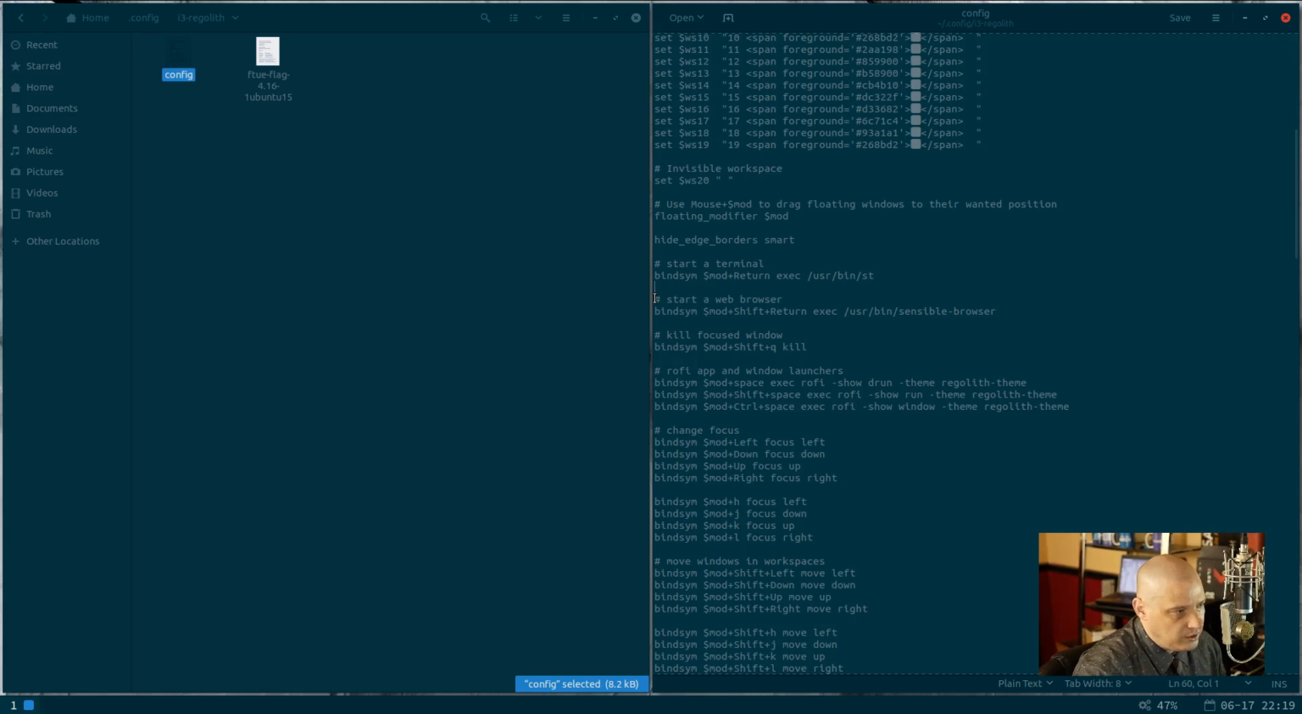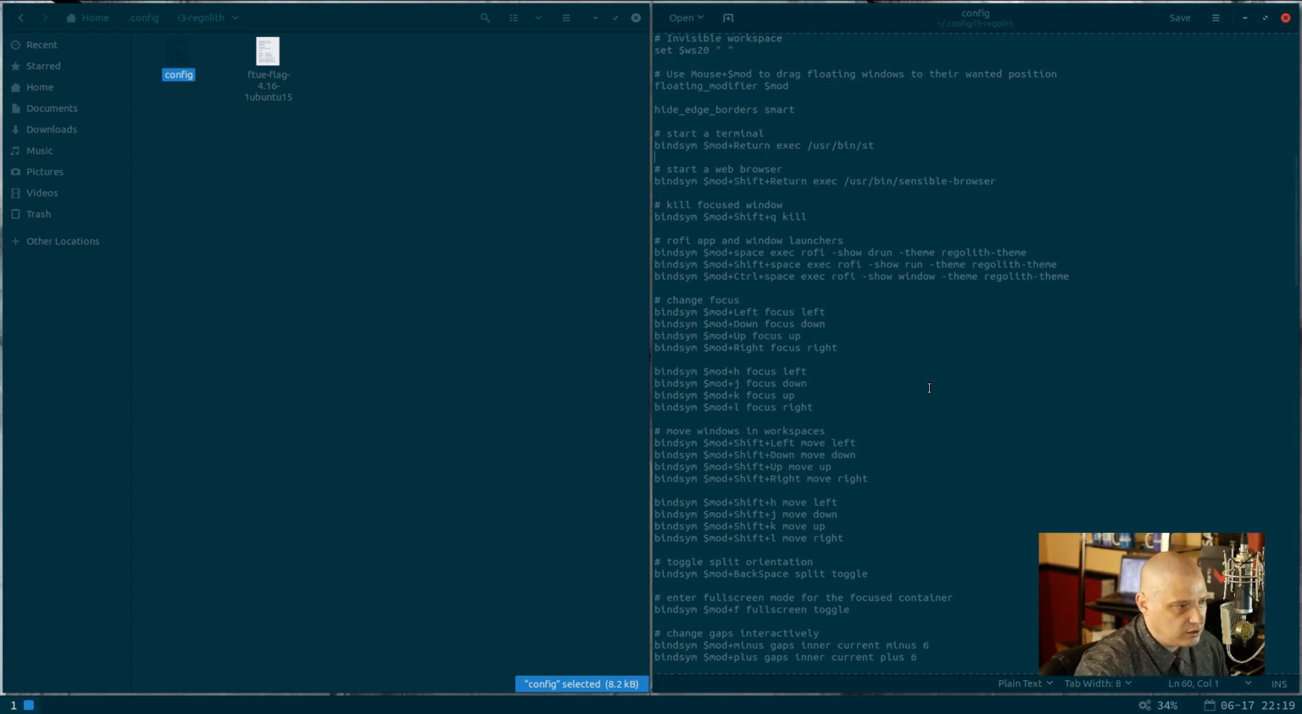How to start a web browser. They left us a comment, start a web browser, bind Mod shift Return. What does that do? Well, it opens /usr/bin/sensible-browser, which is Firefox. It's where the Firefox binary lives on the system.